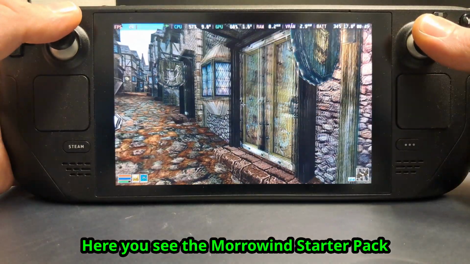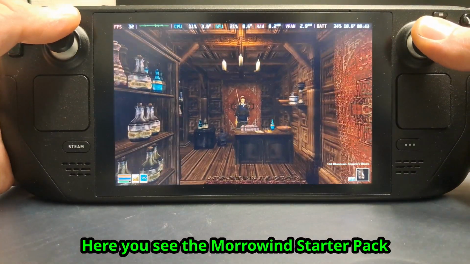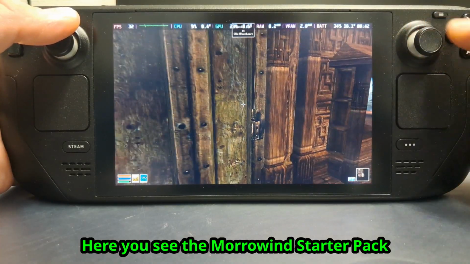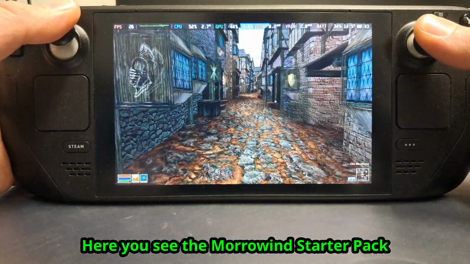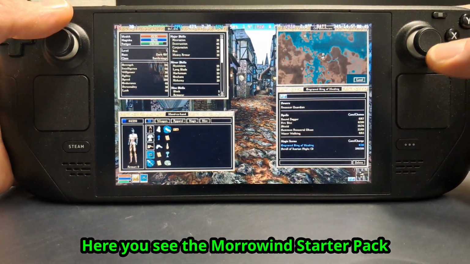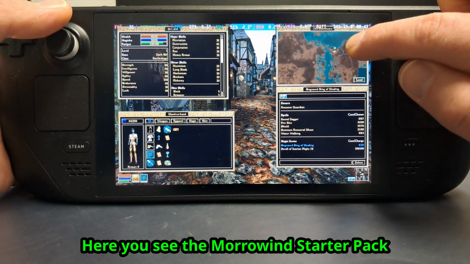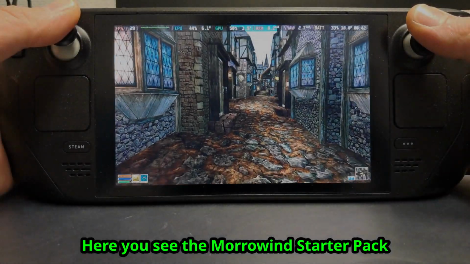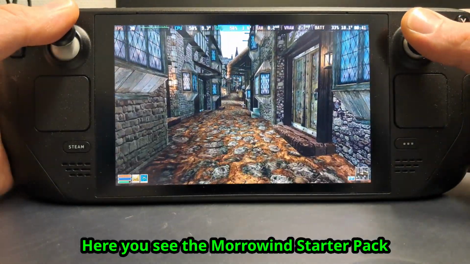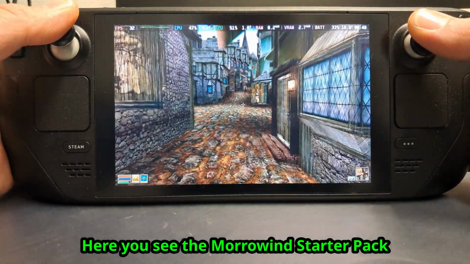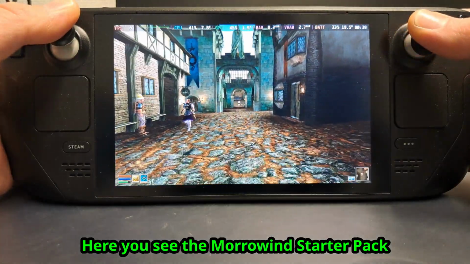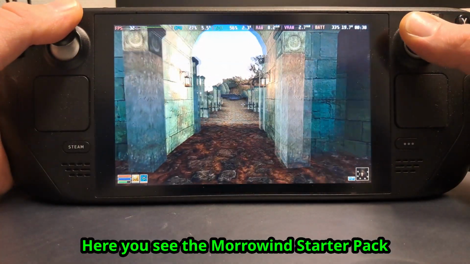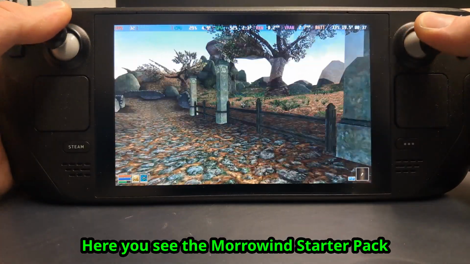And if you want to play Tamriel Rebuilt and all the new content, I would recommend either the vanilla Director's Cut or the Morrowind Starter Pack. The Morrowind Starter Pack has more mods than vanilla Director's Cut, for example grass mods, and it looks a bit better. Performance-wise it's also running really well on the Steam Deck. Sometimes you have little loading times when you enter new cells, but it's really well playable.